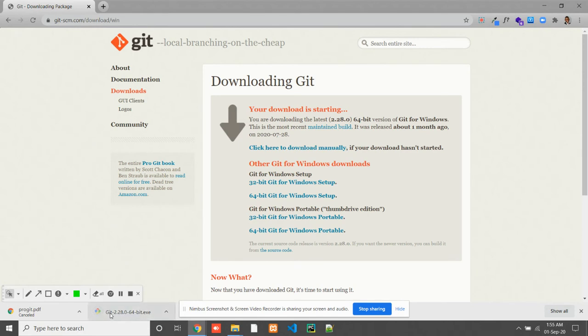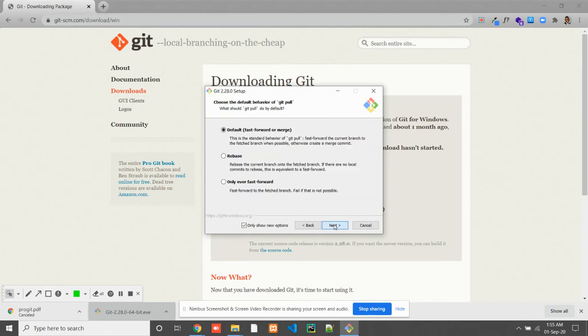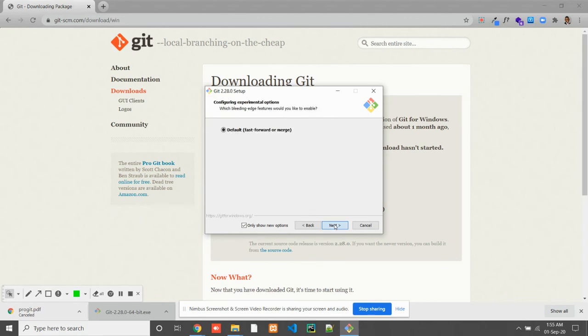All right, Git has finished downloading. So you double click on it. It's going to prompt you. You say yes. So you say next. You say next. So you can check this and say install.